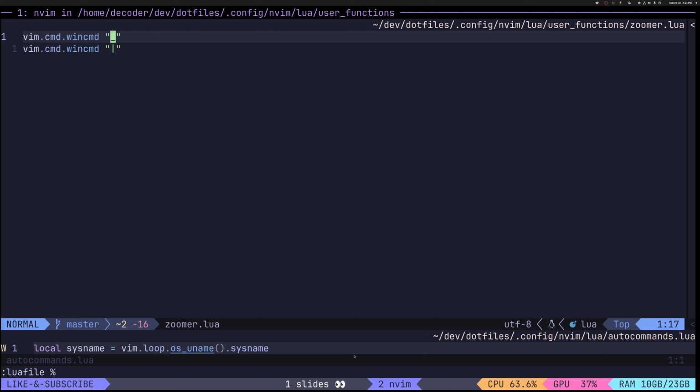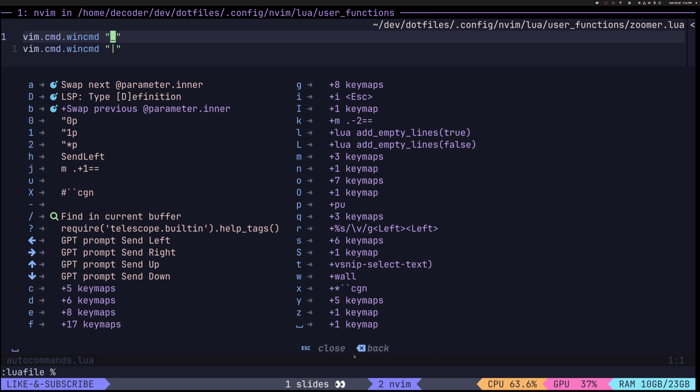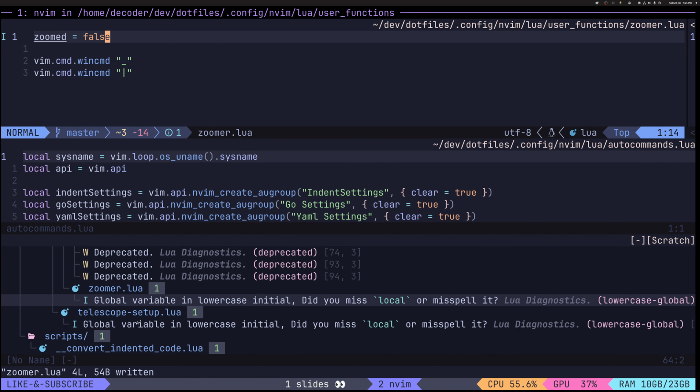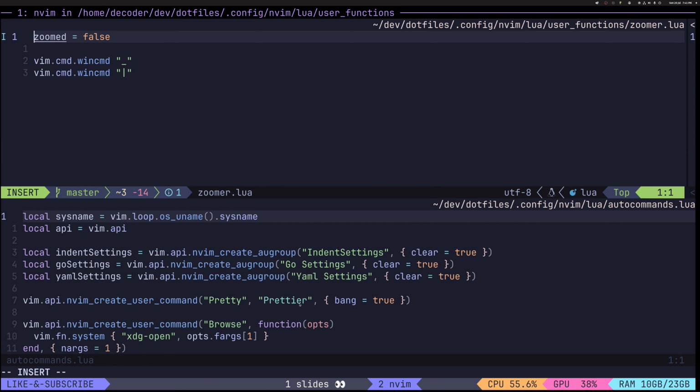Okay, so we want to make sure that we can zoom and we can also unzoom, but you can already see probably, okay, we need some kind of variable to hold the state, whether something is zoomed or not. So let's introduce the zoomed variable. We're going to go to the beginning, zoomed, and you could have a naming convention, is_zoomed or whatever. I'm just doing it super easy here. So zoomed = false. It complains that this variable is global, and it's in lowercase. But we don't want it to be a global variable. We want it to be local. So our local zoomed is false.